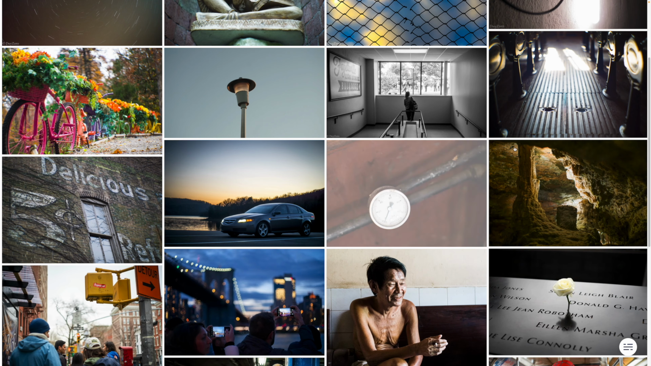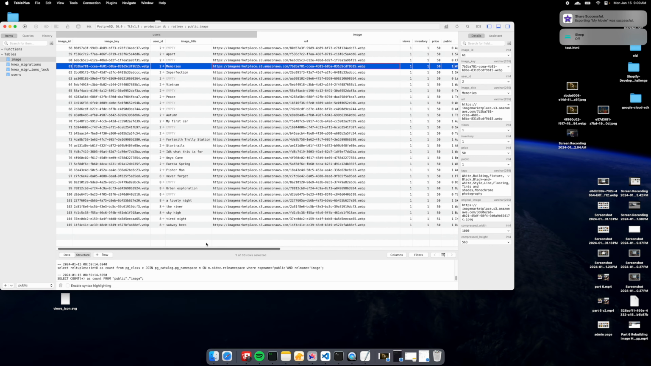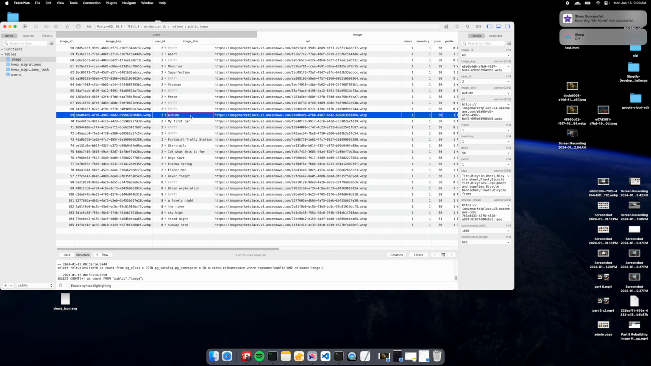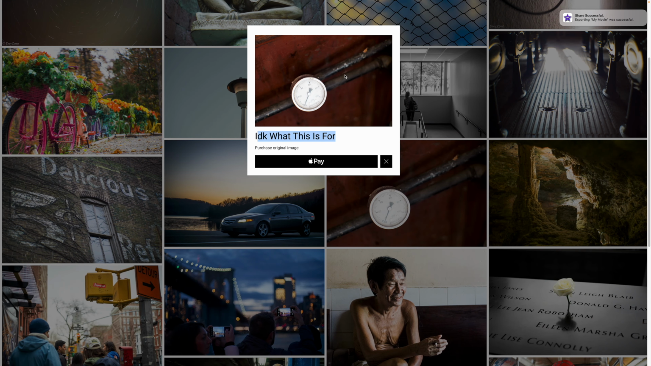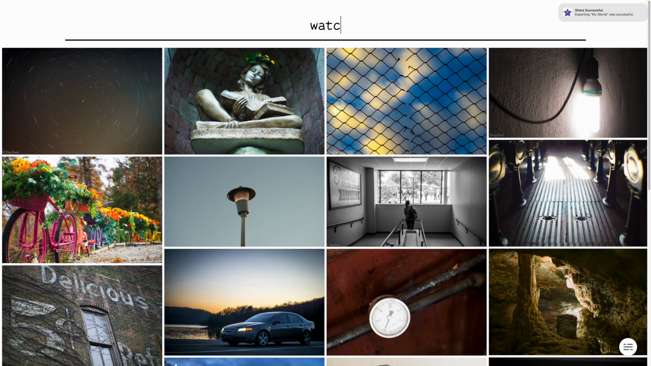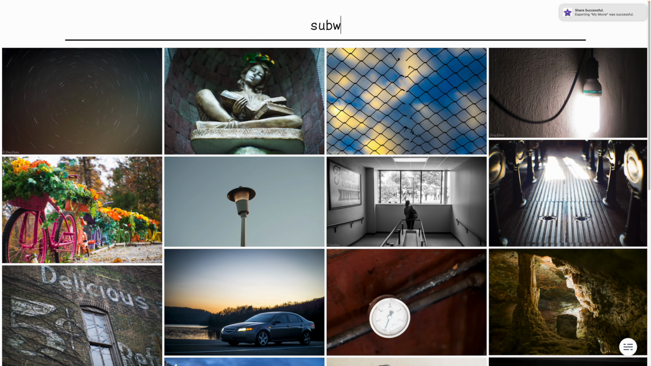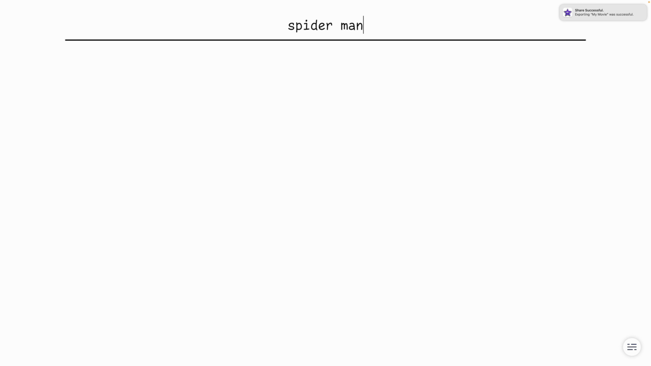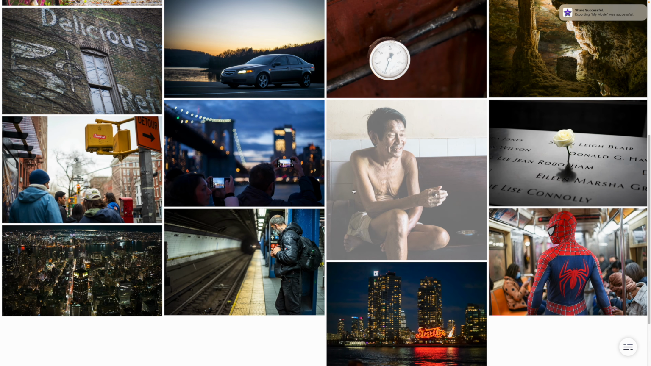Or we can search for, this is an image of a cave. This is an image, I'm not sure what this is for. Let me see what Google decided to identify that image as. That image is a watch. Okay, funny. Guess what, Spider-Man is inside of the database? So we can search for Subway Hero, or we can search for Spider-Man. Nope, that doesn't work. Google is weird like that.